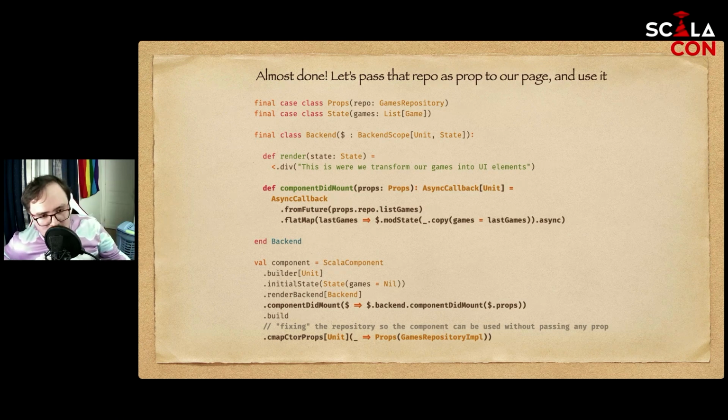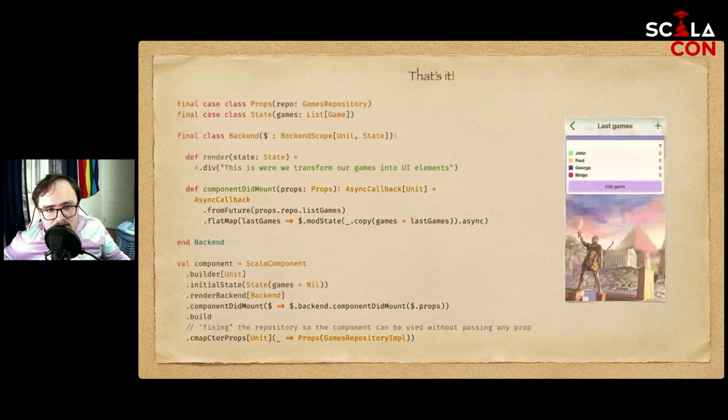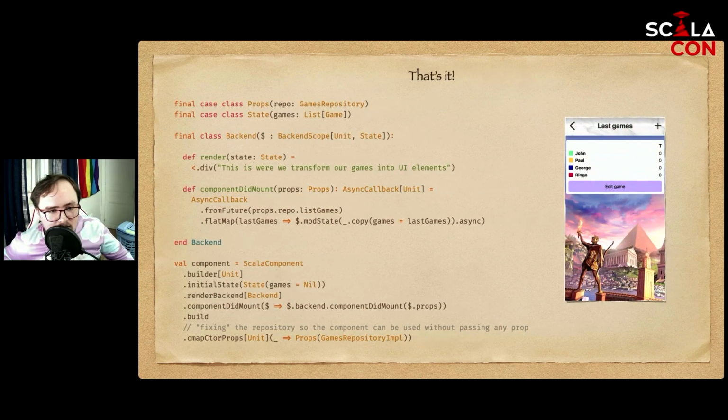And this repository can be used in our componentDidMount callback. That callback is executed whenever that component enters the DOM. And this is how essentially you end up with a page that loads data from IndexedDB and displays that data.